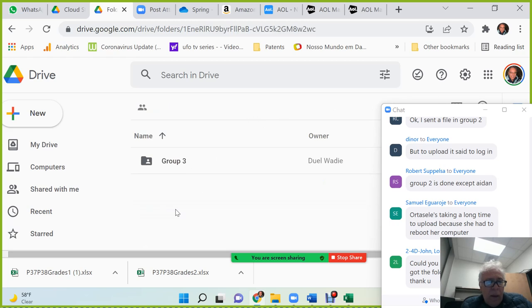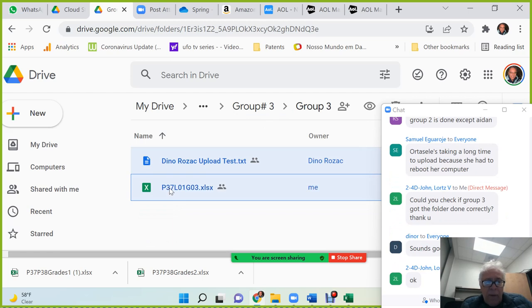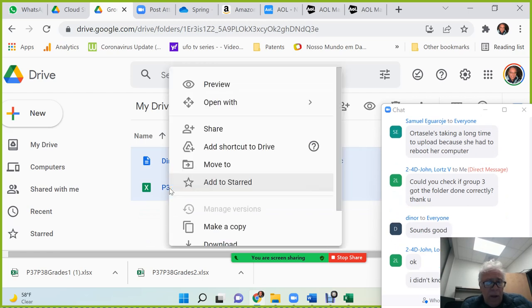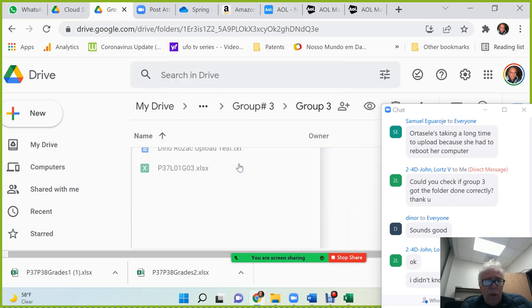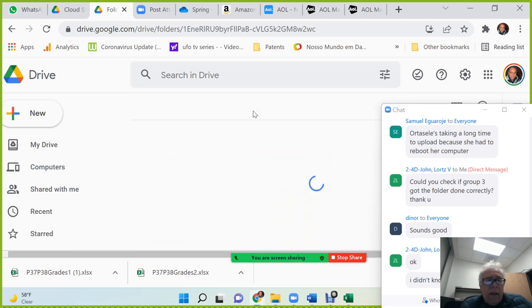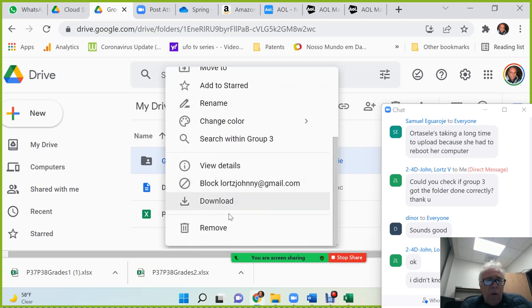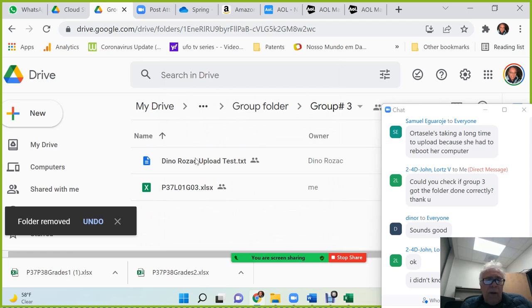Okay. Yeah. So let me put it back. But I see the file here. I do see the file here. Let me move it back to where it was. Let me see if I can get it to the right place. Yeah, group three, okay, here you go. I want to move it back to the same place, okay? Don't change the organization, okay? Otherwise it becomes too complicated. Let's put it back where the files were. Okay, Dino, I see your file here.